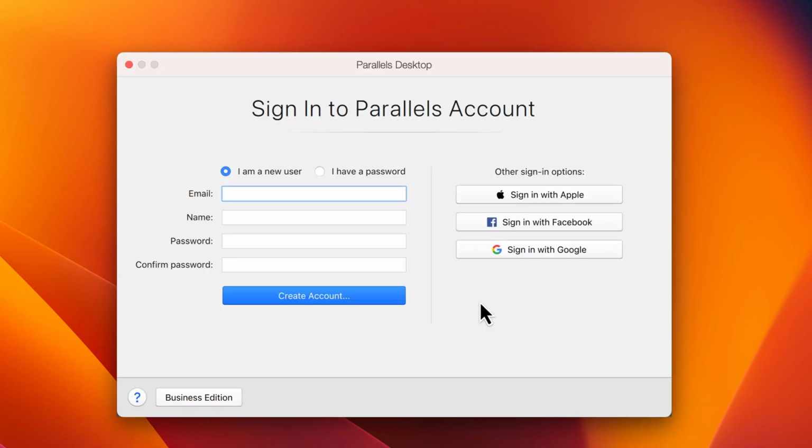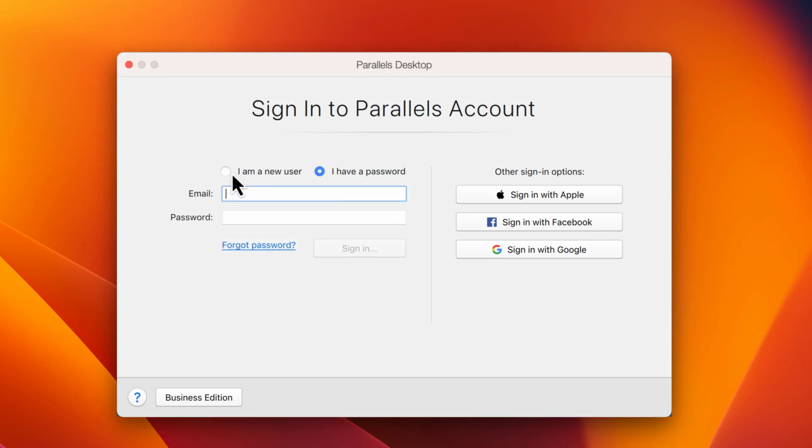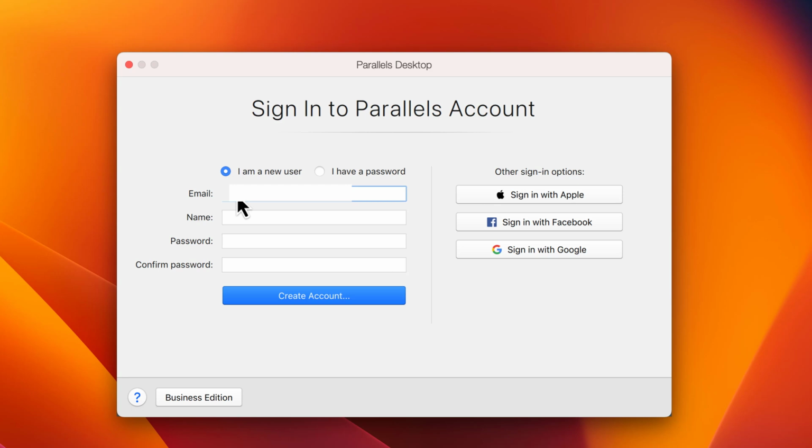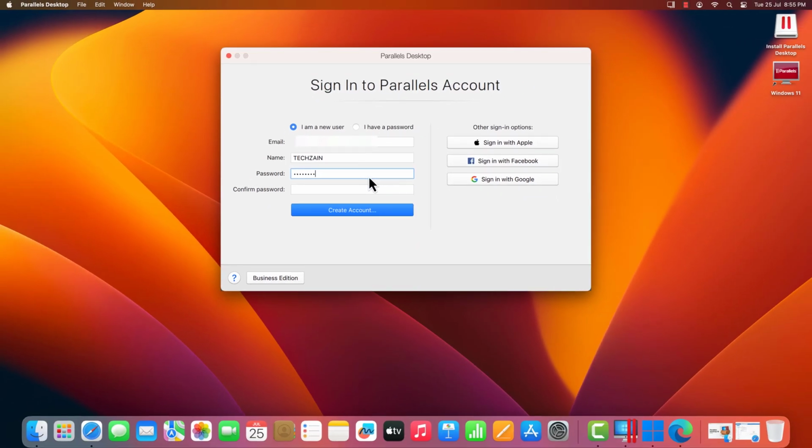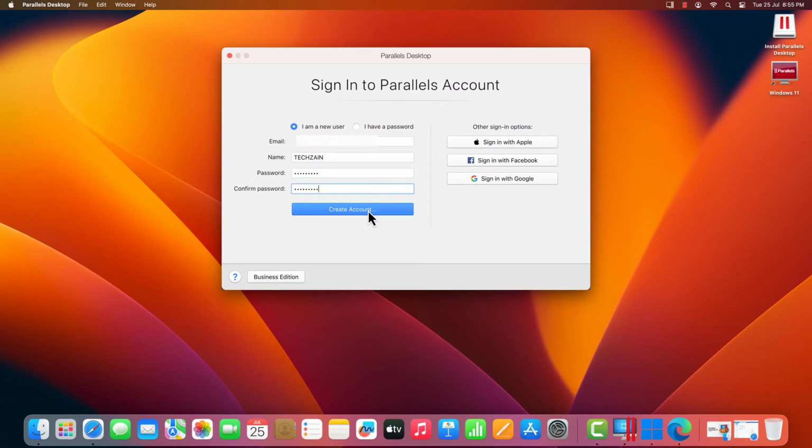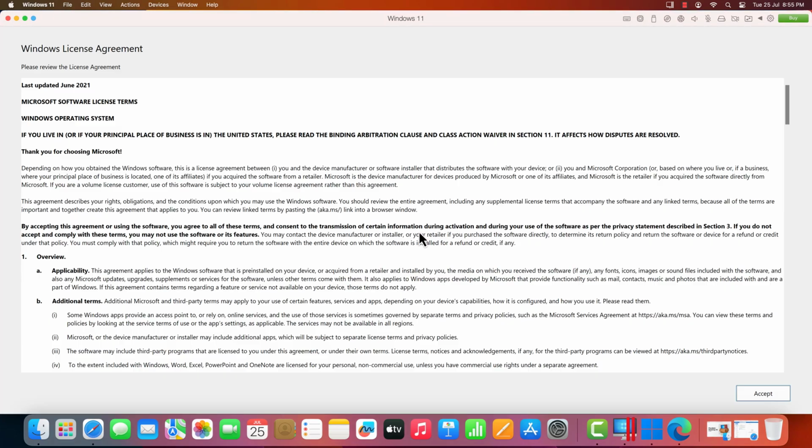A pop-up window will open and will ask you to sign into a Parallels account. If you don't have one already, choose I am a new user. Enter your details and click Create Account. Click Accept in the bottom right-hand corner to continue.